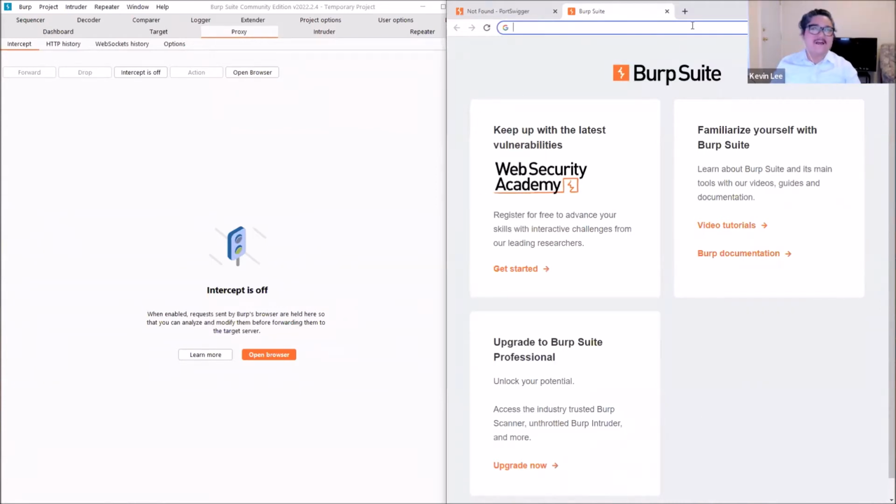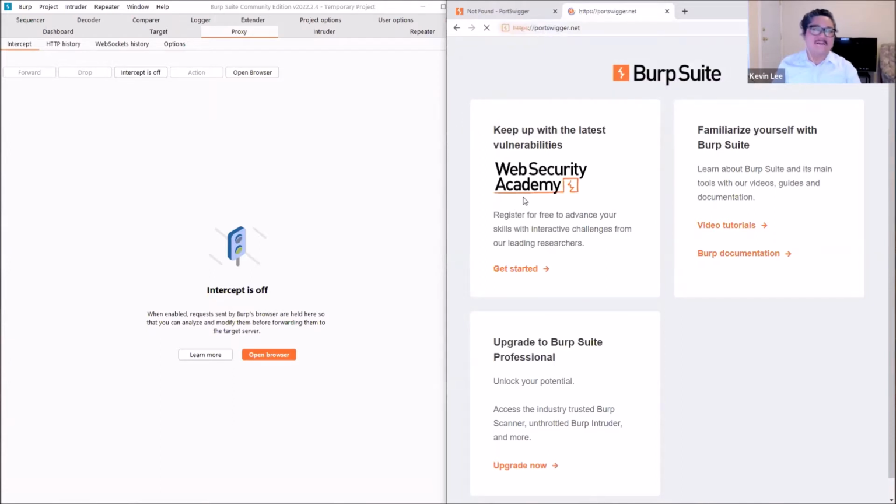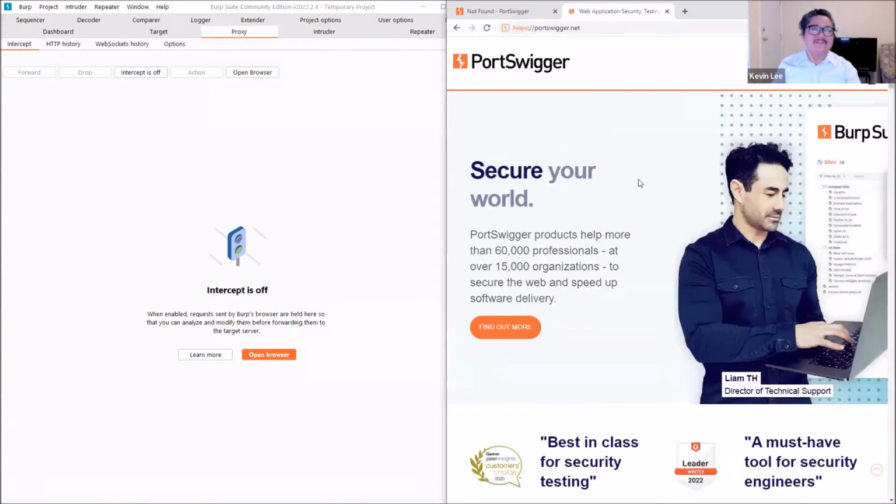Okay, so I'm going to just go to the PortSwigger site, and then I'm going to search for the lab. The first thing we want to do is, let's see, we can go to Academy, right?